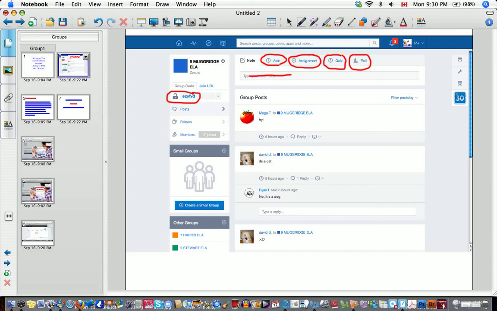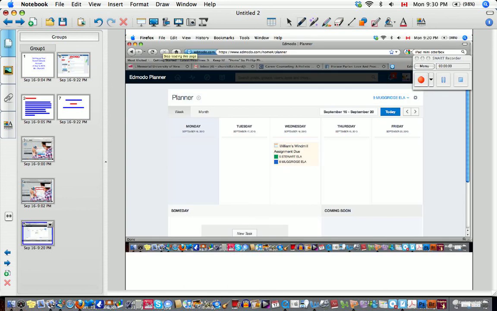Just to take you in now to show you what the calendar looks like, which is a nice feature. And again, you can access the calendar by clicking on this little icon right here. And this is the student's calendar. So as you can see now, coming up this Wednesday, September the 18th, I know it's a little bit small to see, but it's showing there now, our Williams Windmill assignment, which is coming up due. It's just a little mini assignment. So that would be for my 9 Stewart ELA class and my 9 Muggeridge ELA class.